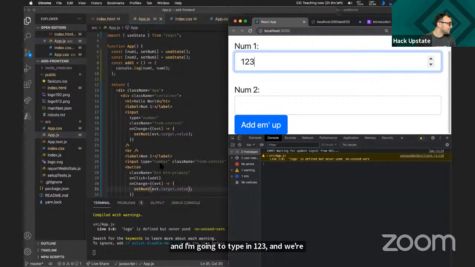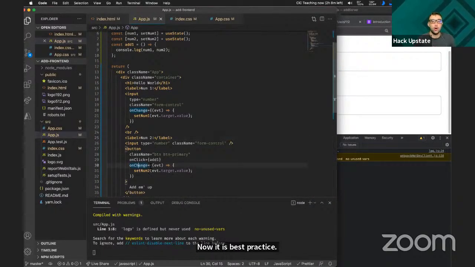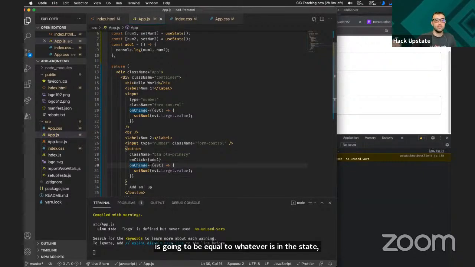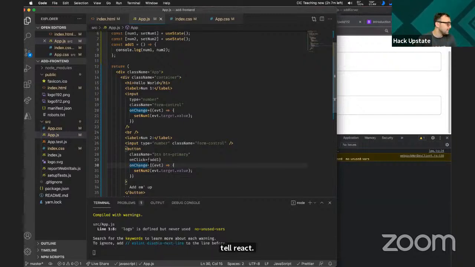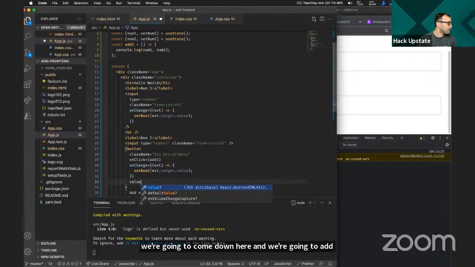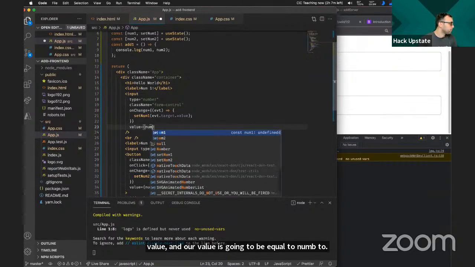Now, it is best practice, in addition to your on change, to also tell it the value is going to be equal to whatever is in the state, because we are updating the state, but we also want to tell React, hey, the value of this is whatever is in the state. So we're going to come down here and add a value, and our value is going to be equal to num2. And up here, we're going to add a value, and we would like our value to be num1.